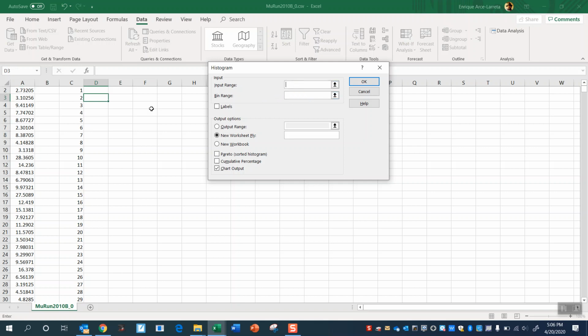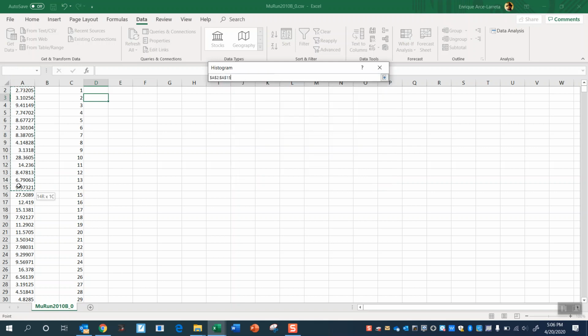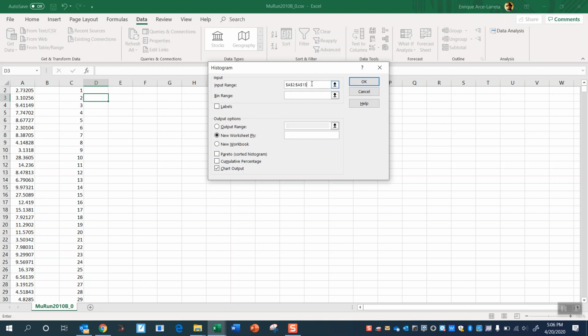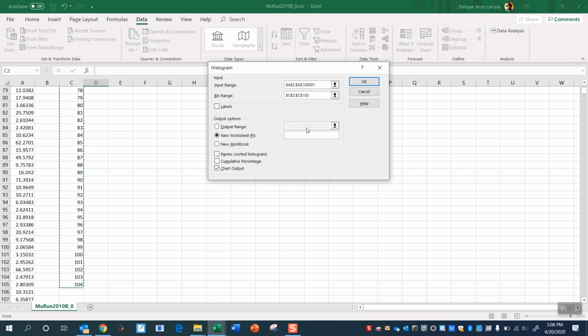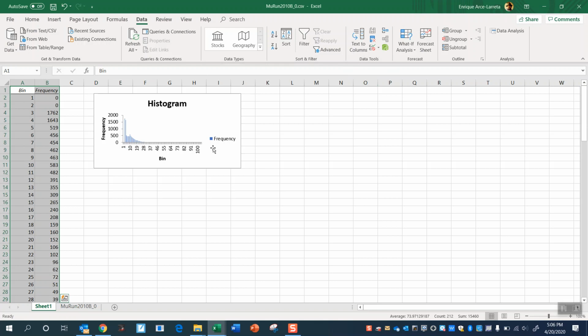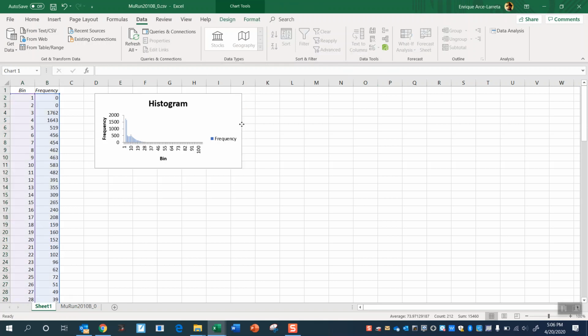Input range. Input range is my data. So I'm going to click here. And then instead of scrolling all the way down, just type in the last cell, which is 100,001. And then the bin range is going to be these numbers right here. So we'll just select all 104 of those. And then you want a chart output, sure, new worksheet, that's fine. Okay, so now we get a histogram that you made last time.